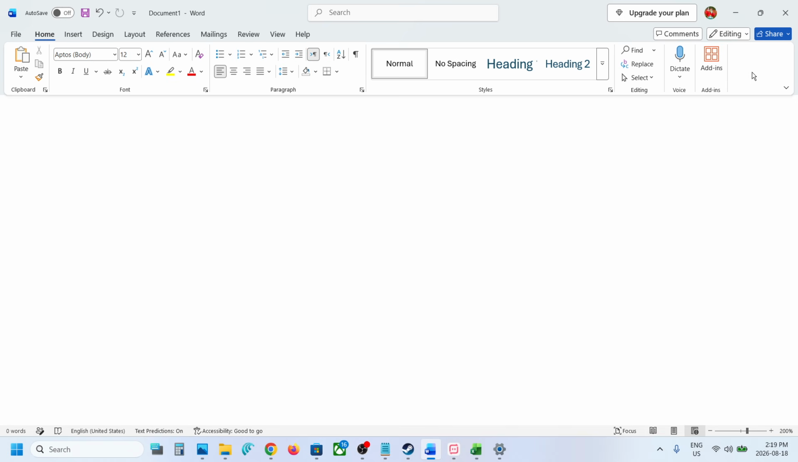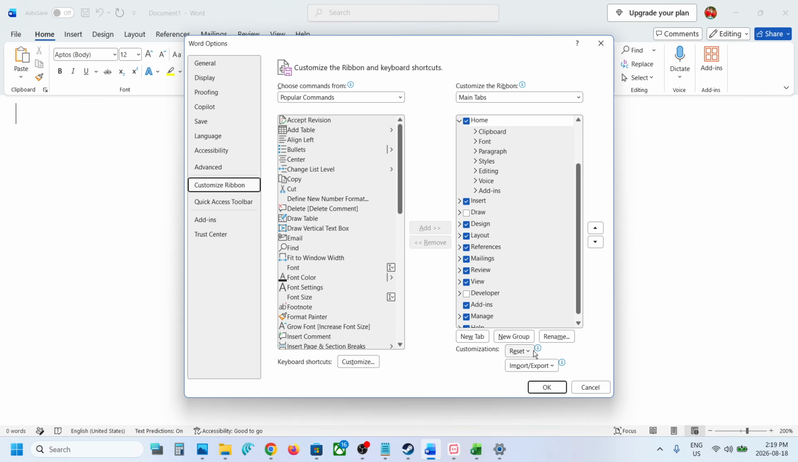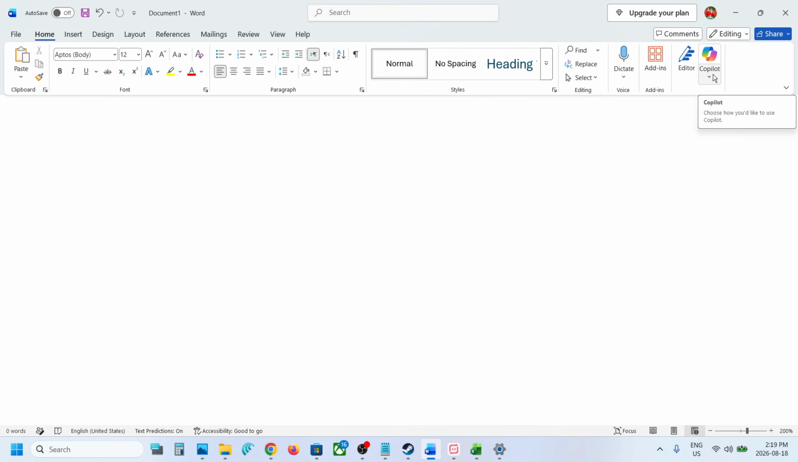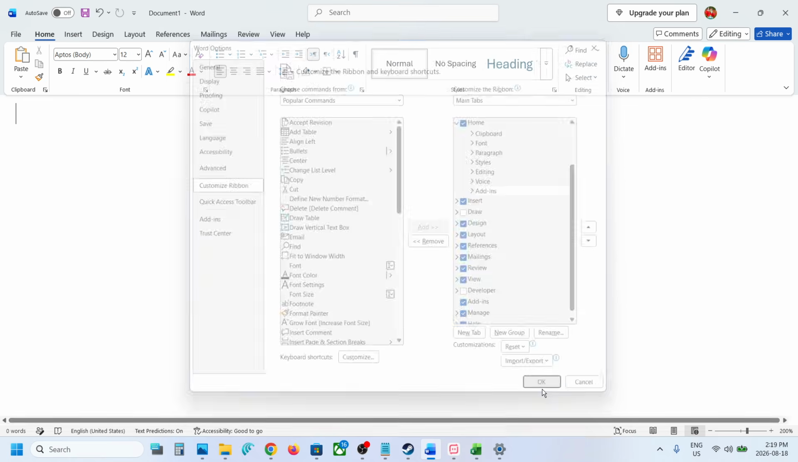Now if you want to get it back, or if you want to reset customization for ribbon, then you can make a right click on ribbon, customize ribbon, and then over here you can see reset. You can click on reset only selected ribbon tab and then click on OK, and it will be back. So if you want to get it back, but I will just remove it, make a right click, customize the ribbon, assistant, make a right click, remove, and then OK, and it will be gone.